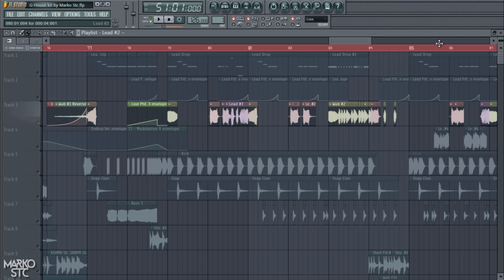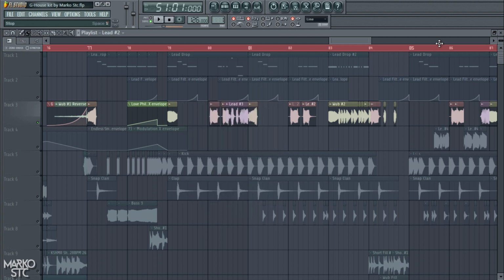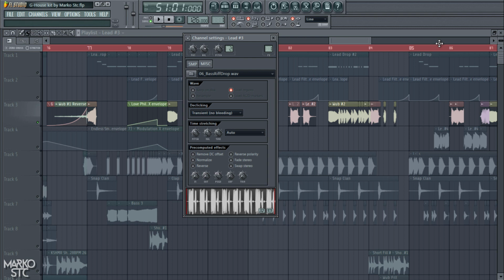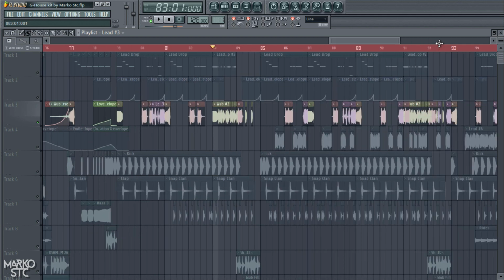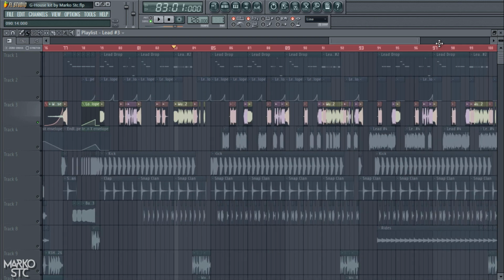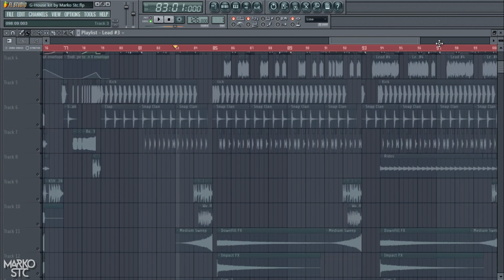So yeah, here we have the bass plucks and these ones. And here also. You'll get all of these in the FLP, so I'm not gonna go much into them. I just EQ them and put some reverb here on the pluck.